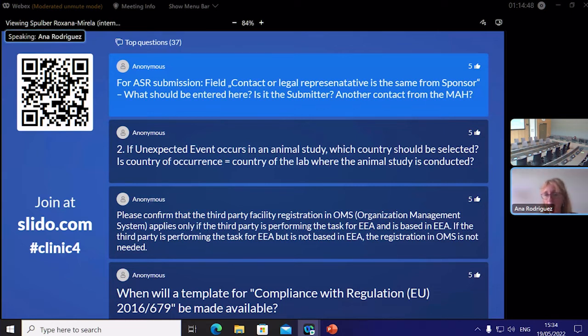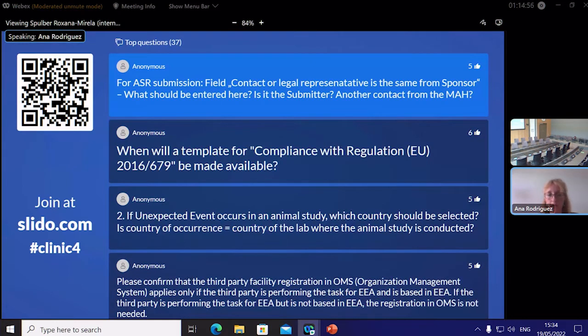But if the legal representative is different from the sponsor, because the sponsor is located in another country, then you will have to put the details of the legal representative and populate it manually, obviously.